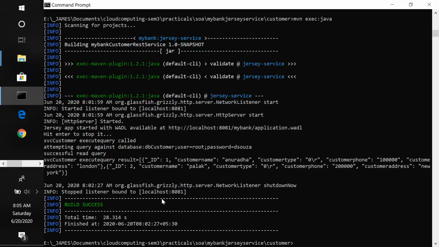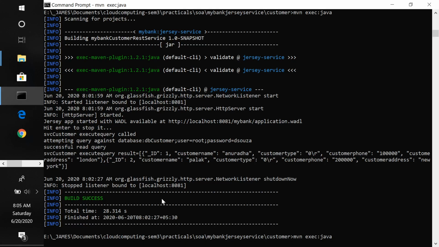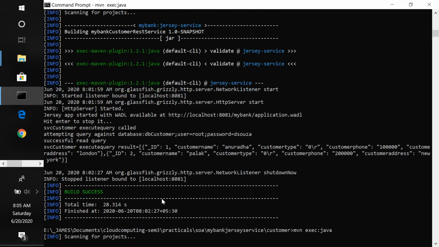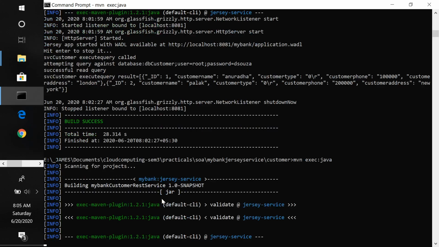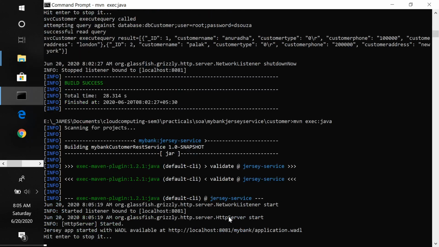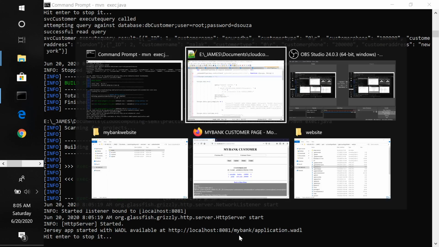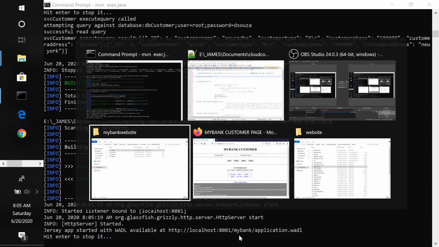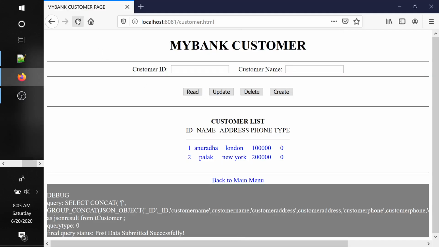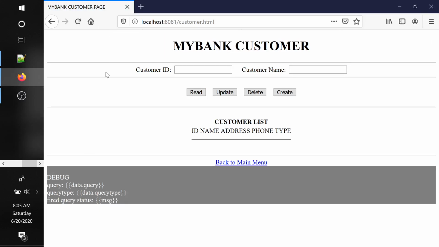Now I start my website. My website will start up, and my REST service also starts up on port number 8081. Now when I visit this, you see there is an error. You should not be seeing this. This is AngularJS code, which means the AngularJS code was not executed.